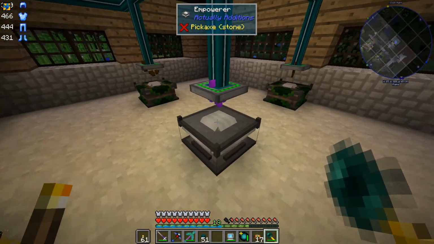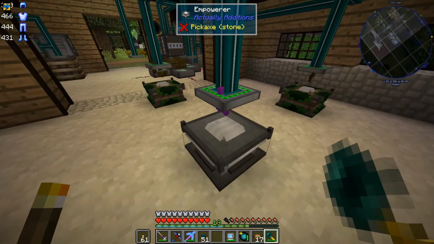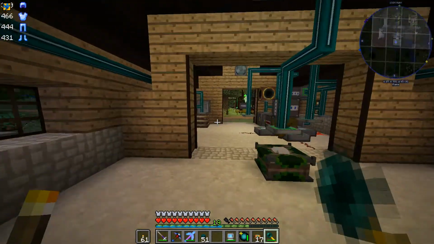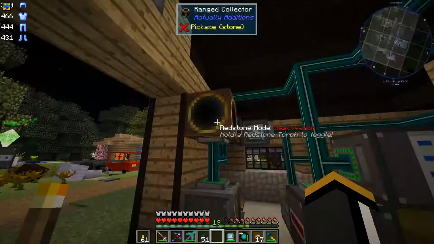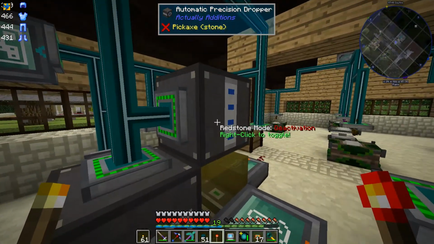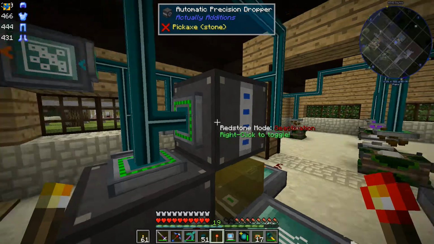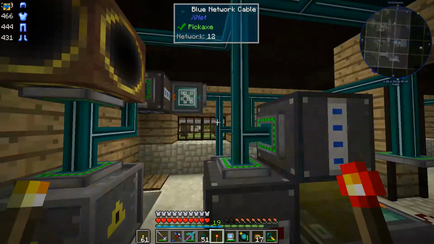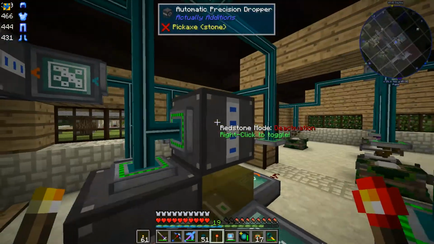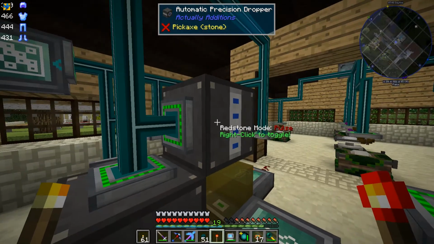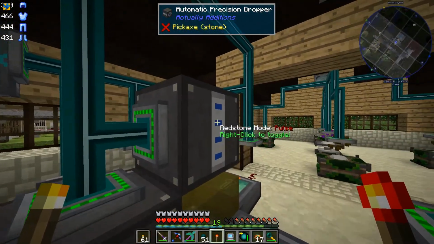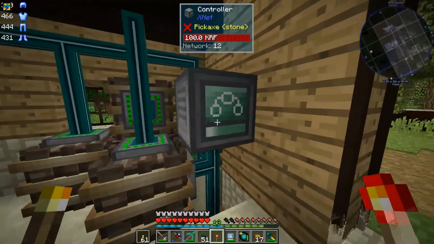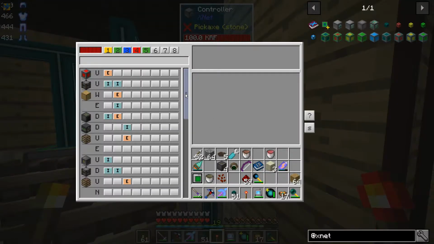So as soon as this empowered seed gets pulled out, it's going to put another crystallized canola seed in there. So as you can see, we have 64 crystallized canola seeds, and now we're going to set this automatic precision dropper to drop crystallized canola seeds from the range collector when there's oil in there. For now, I'm actually going to set this to pulse mode just temporarily, because while we're setting up the filter, it might grab some stuff, and we don't want it to be dropping a whole bunch of stuff out there in the world.